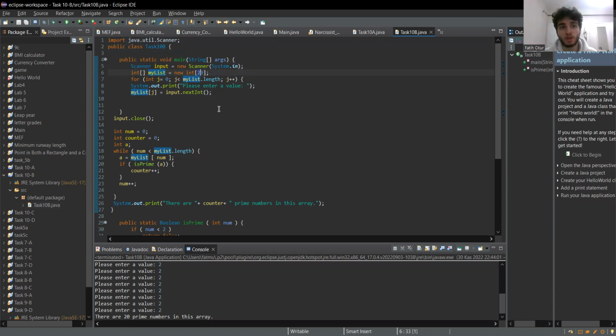So we will create a list that contains 20 elements, and we'll say for int j equals 0 and j is smaller than arr.length. It's our condition, and it's our update. This means it will just increase j by 1. The for loop will continue until this condition is not true anymore. So we will print "please enter a value" and arr[j] equals input.nextInt. It will take the next integer as an input, and when this condition is not true anymore, it will close the input.